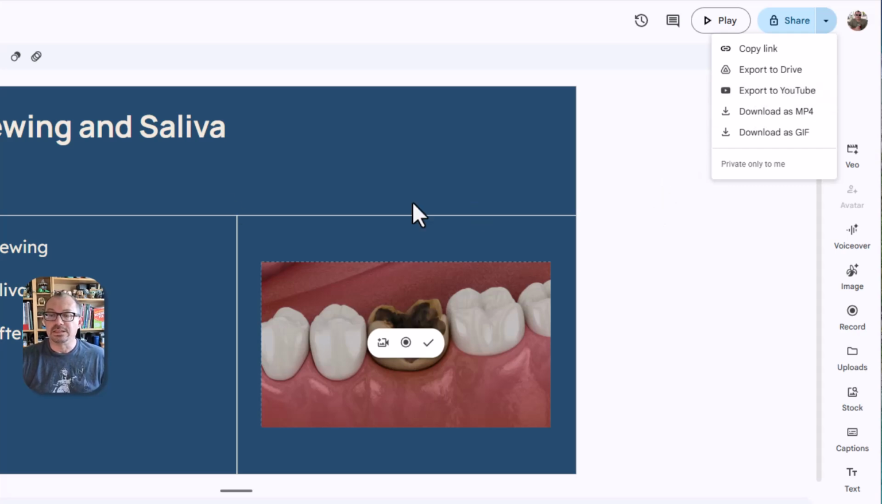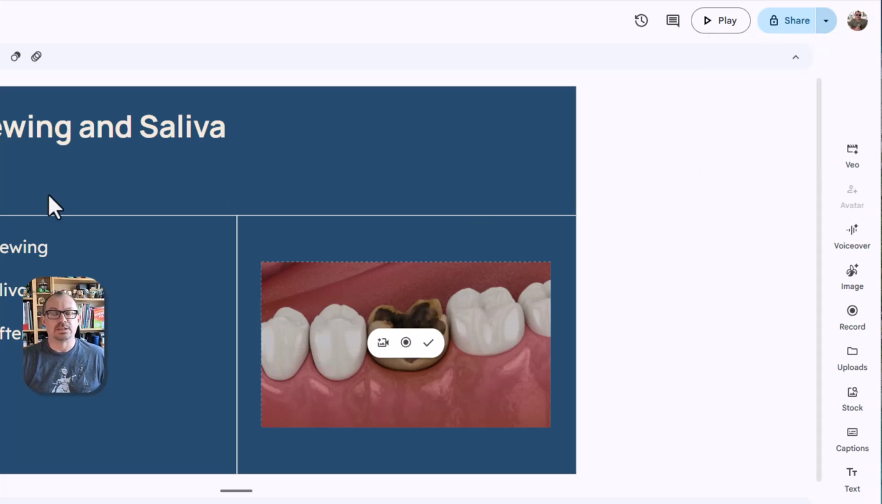So nice and easy. Go and check it out. It's called Google Vids. It's free as part of Google Workspace. So have a look on your Google Workspace, see if it's there.